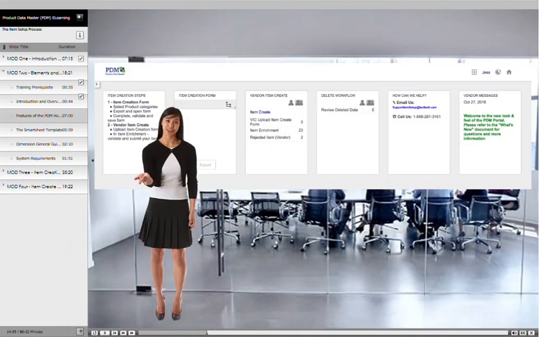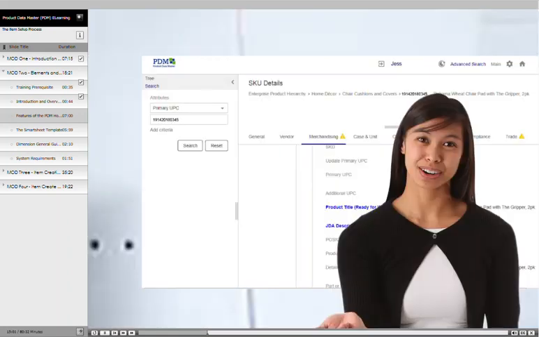Let's start in the upper right corner of the home page. To log out of the PDM portal, click the logout icon.